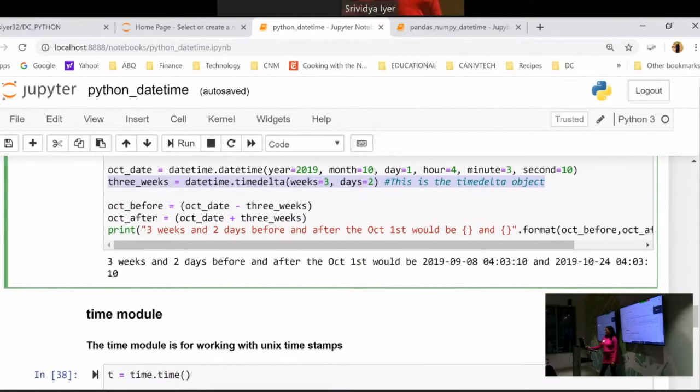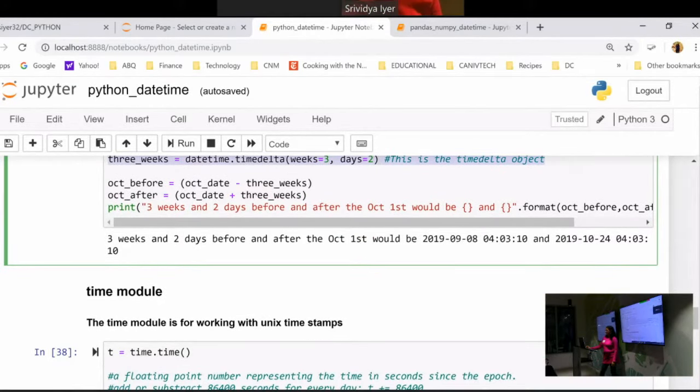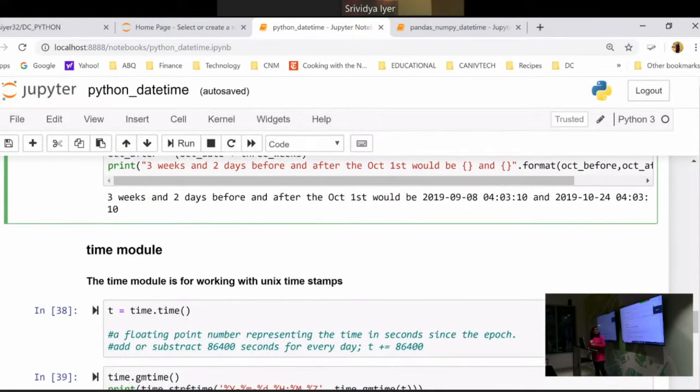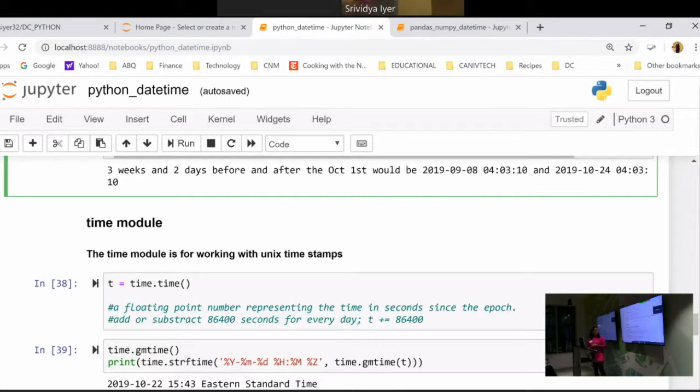Now we come to our time module. This is primarily for the Unix timestamp. It gives a floating-point number representation of time since the epoch. You can do the gmtime, which gives the actual time in UTC. So let's run this and see what it shows.